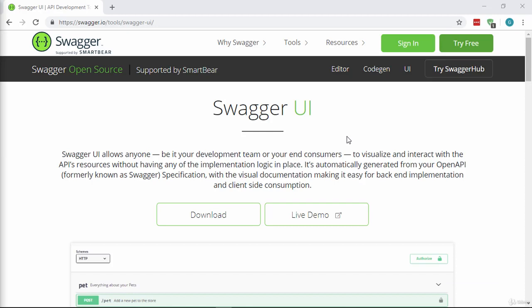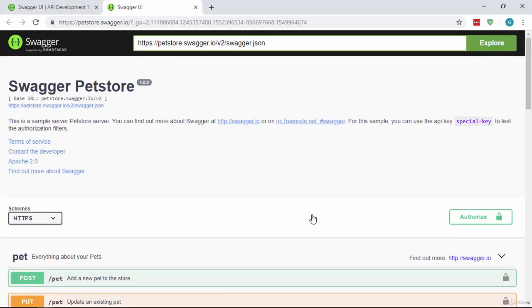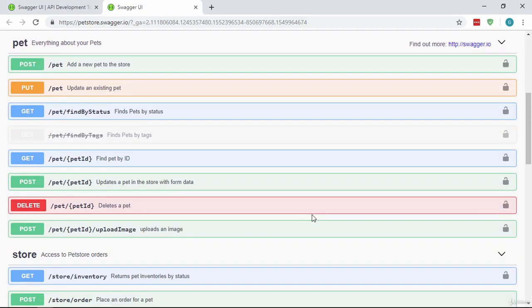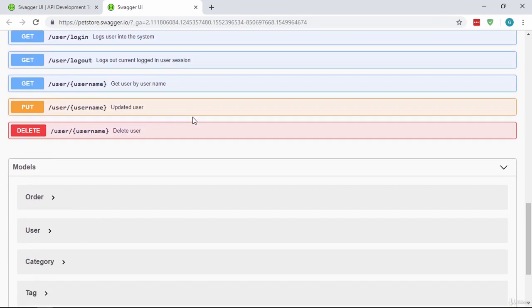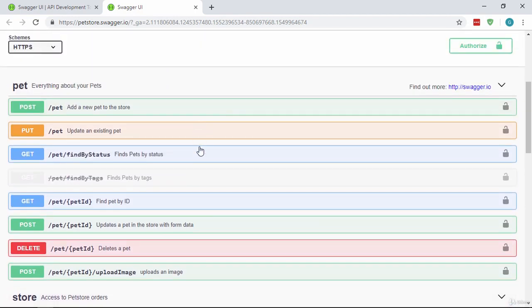So I'm here on the swagger.io website, and you can click here to get a live demo. So this is the typical UI that you see when you have Swagger UI enabled for your application. So here you see that we have a couple of methods which are related in this case to pets. Some are related to store, user, and so on and so on. I can test all of these.